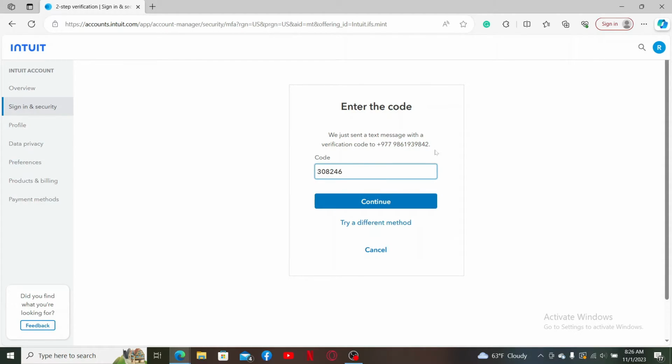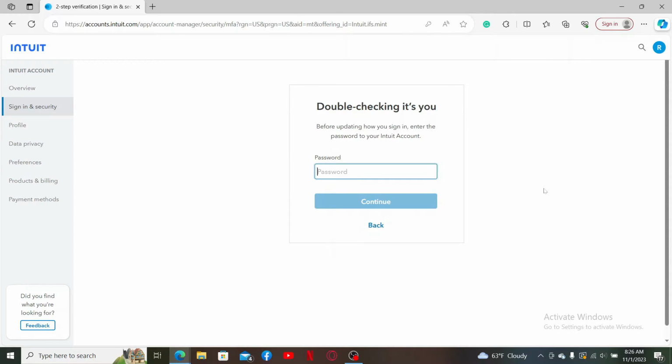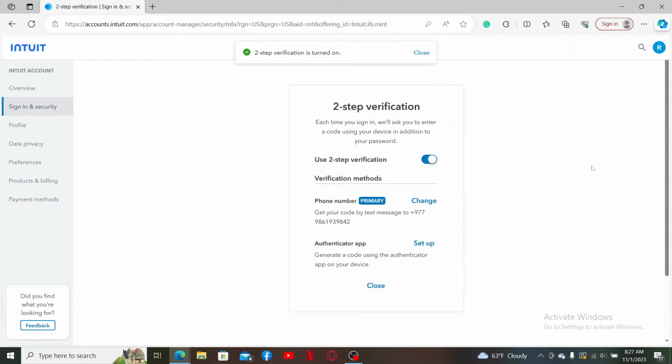After entering the code that you received, click Continue and then enter your Intuit account's password. After you are done entering the correct password for your account, click Continue. And you have successfully turned on the two-step verification on Mint Intuit.